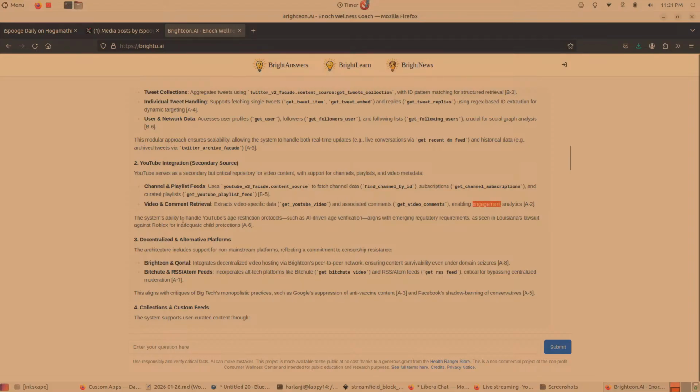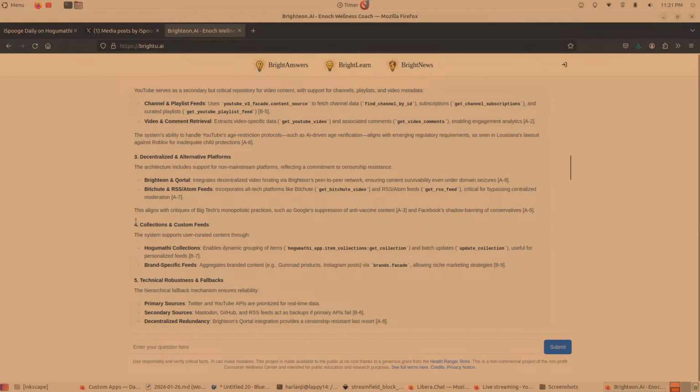That's cool. The system's ability to handle YouTube's age restricted protocols such as AI driven age verification aligns with emerging regulatory requirements. Interesting. Do I do that? I don't know. I don't think so. That's cool. YouTube API makes it possible, that's for sure.